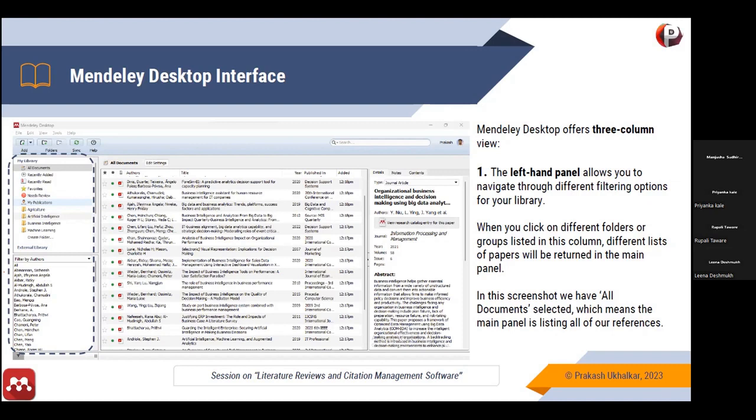But that is how you can filter all these things, because you know that things will get messy over time. You will add 10 articles, 20 articles, 100 articles, and over time you will be adding many more. So things will get messy. To avoid all these things, you need to be very organized. So this is how Mendeley helps you to organize your documents.